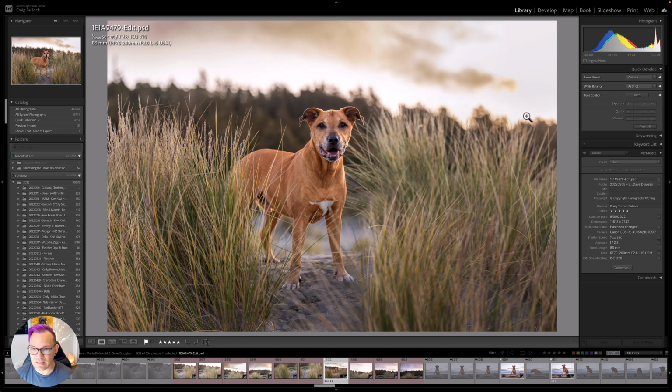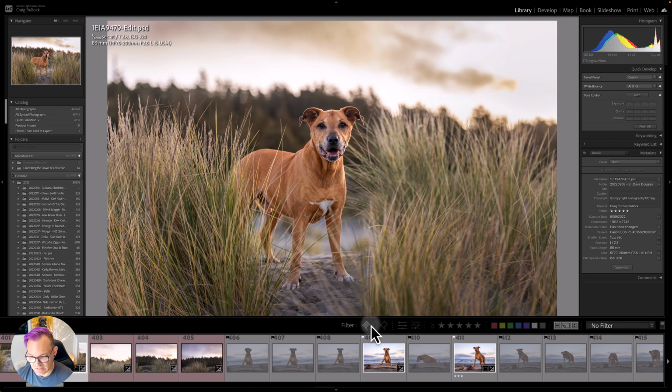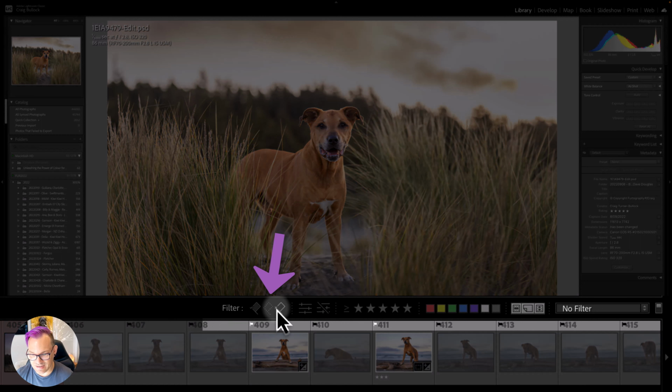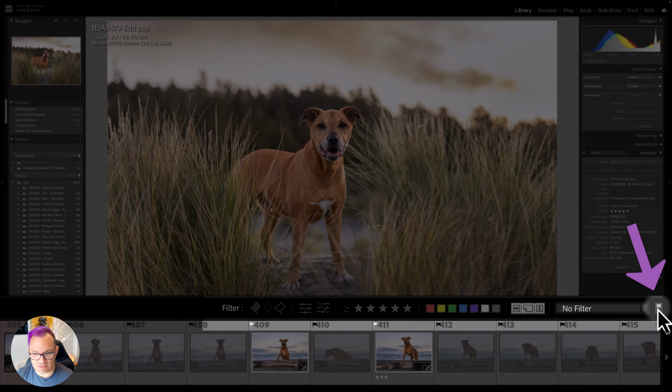So the first thing is, what are they and where are they in Lightroom? We're in the library module at the moment, and all of the filters are down at the bottom here. So you have your three flags here: flagged, not flagged, and rejected. You also have your star ratings here and your color labels. You can toggle the filters on or off on the sidebar here as well.